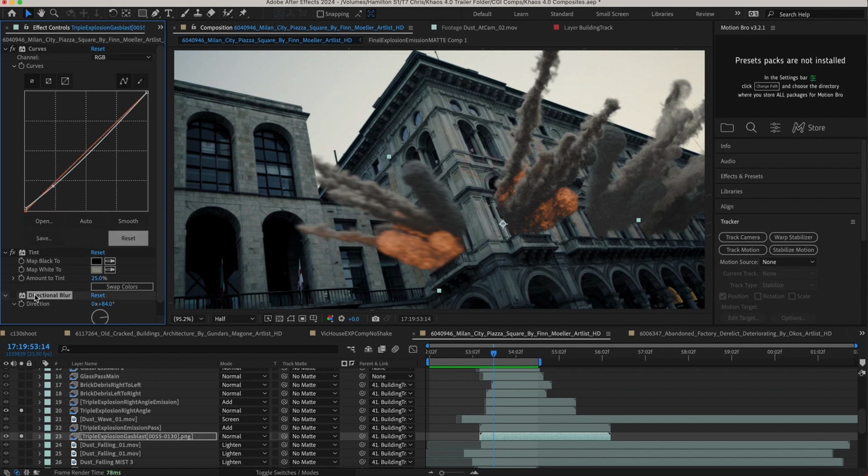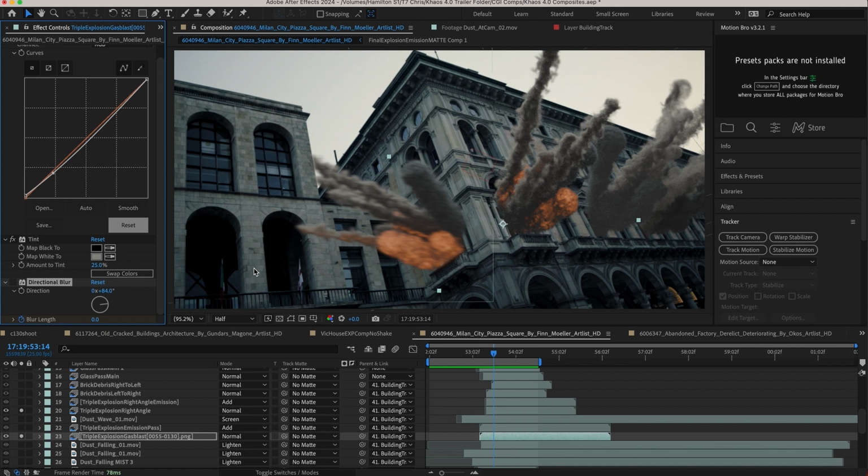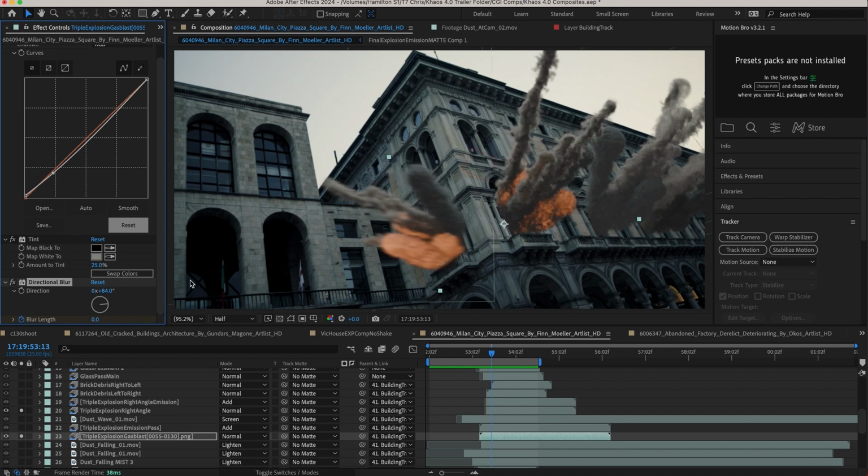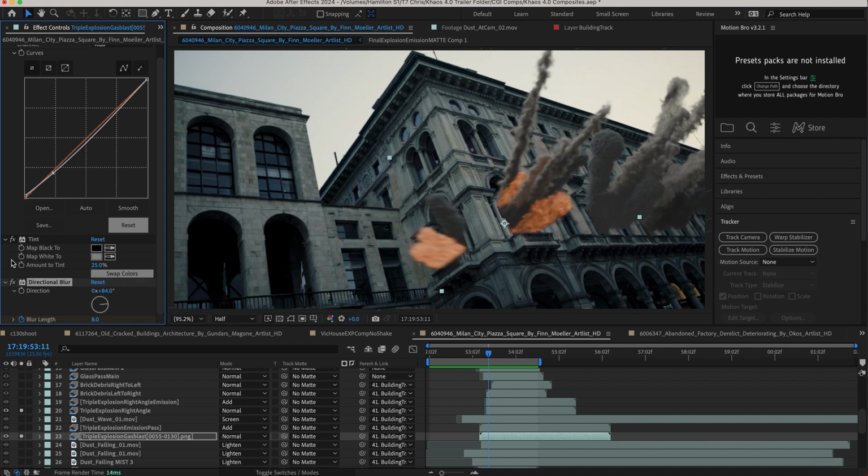Then I've also added some directional blur keyframed to increase at the moment of the explosion. So you can see here when I turn that on, it's actually at 0 right now because that's the end of its burst. But if we go around here, you can see it a bit more. So just adding a little bit more of a violent feel to the blast.